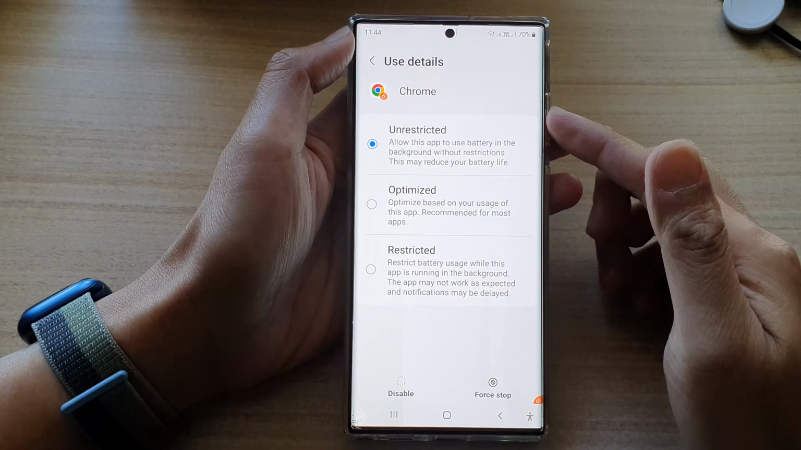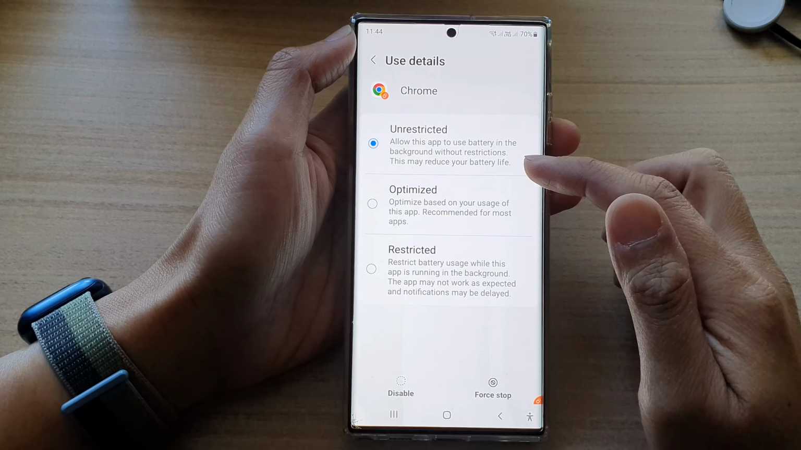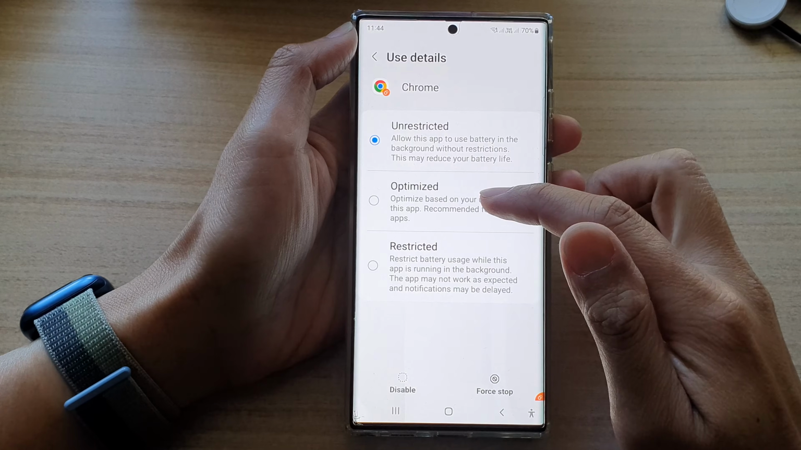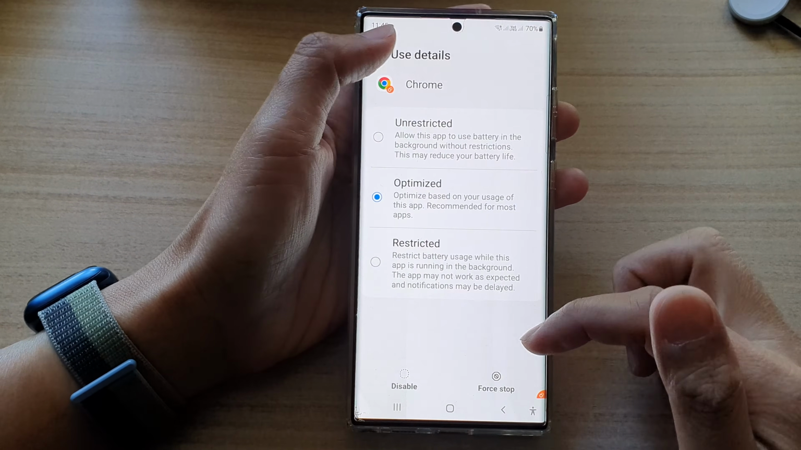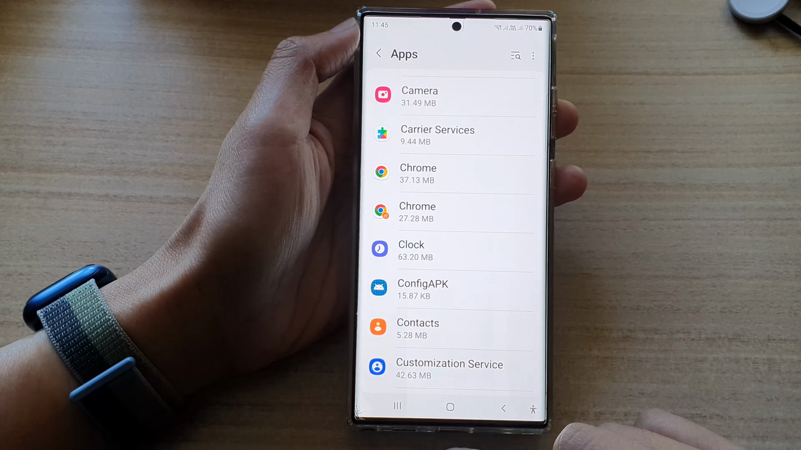Hey guys, in this video we're going to take a look at how you can set an app battery usage to unrestricted, optimized or restricted on the Samsung Galaxy S22 series.